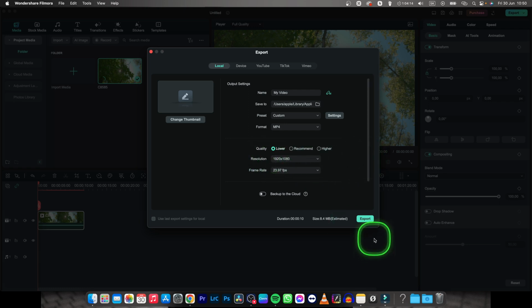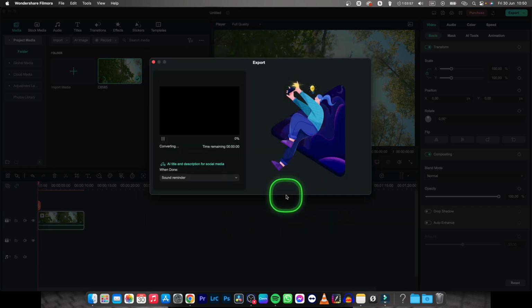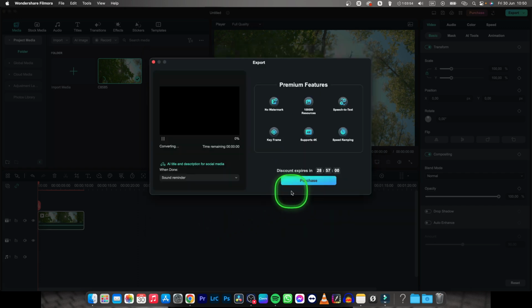So do it like this, then click on export, and right now you have to choose if you want to export with watermark or purchase. So if you purchase your Filmora, then you don't have a watermark and it supports 4K and also everything that you can see right here. I will export with watermark right now just to show you how it's done. Now you have to wait while it exports your video.